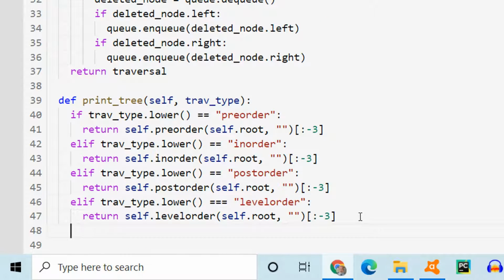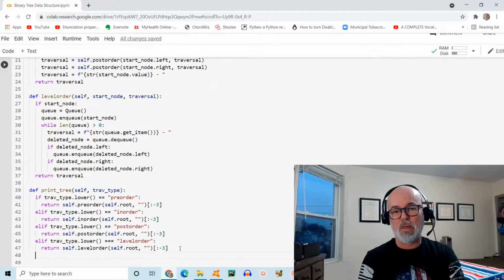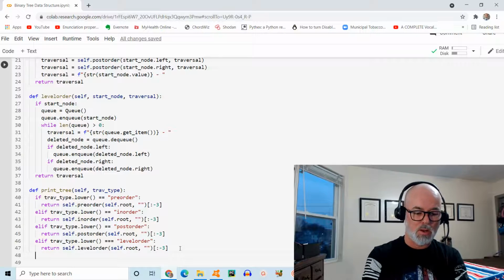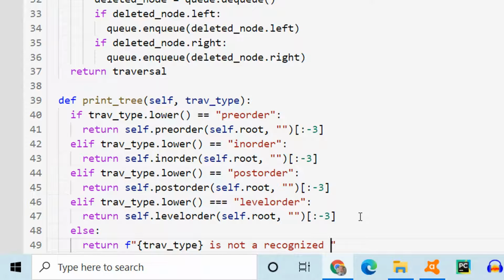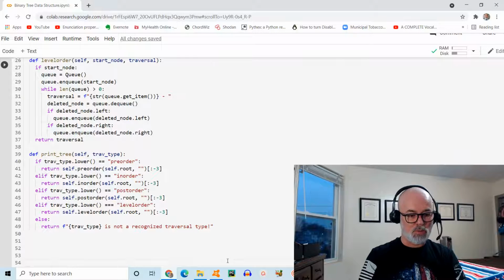Oh, finally, let's say for example the user passes in the name of a traversal type that is not contemplated here in this particular method. Then we're going to return a specific message to the user. I'm going to say else. This will be like a catch-all kind of return. I'm going to return a string, an F string to be specific. I'm going to say trav type is not a recognized traversal type, exclamation mark. Alright, and that's pretty much it. Now we can test it.